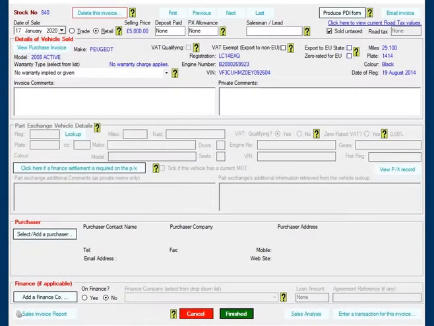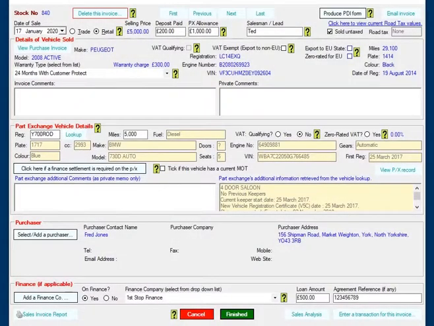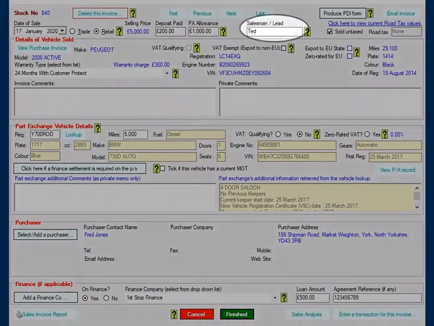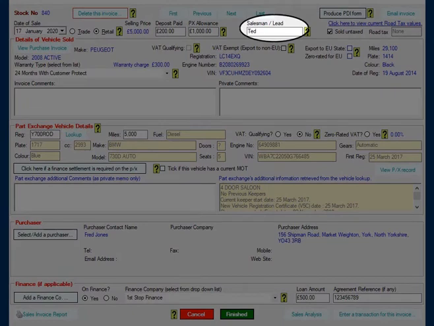Okay, so let's have a look at the sales invoice. I've entered some details into this form. I've put the deposit paid of £200, £1,000 part exchange allowance. I put the salesman's name in, which you don't have to. You might want to keep track of the location or the person. You can put it there. If you've got more than one garage, you can put the other garage in.